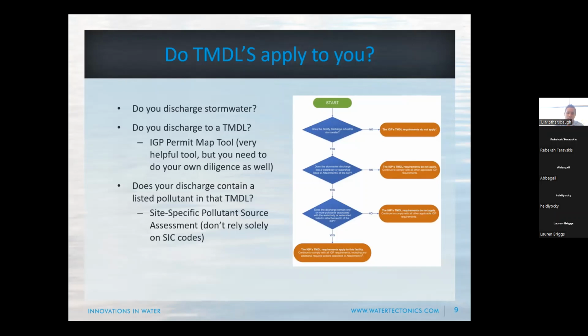So you determine first off, am I discharging to a TMDL waterway? There is a tool out there that I will walk you through on how to use. It's super helpful, but it does not fully absolve you of diligence. So start there, and then also do additional diligence to confirm that what you're seeing there is true. And then, okay, now you discharge to a TMDL waterway. The next question is, does your discharge contain a listed pollutant in that TMDL?